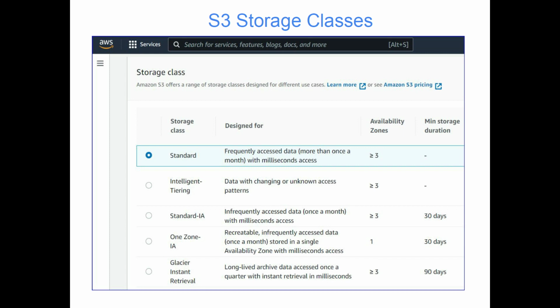There is a small risk of 1% that in case that one region is down, you can see the availability zones. If you are maintaining the data in one availability zone, and unfortunately that availability zone is down, you will not be able to access your data. But you have the flexibility to reproduce, reprocess and regenerate. So you can do that. The very first word is most important, re-creatable, something which you can recreate. Infrequently accessed data once a month, stored in a single availability zone with millisecond access. So basically, AWS is providing you different options. It's completely up to you. Depending upon your project requirement and your budget, you can choose one.